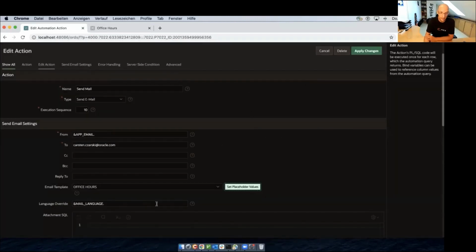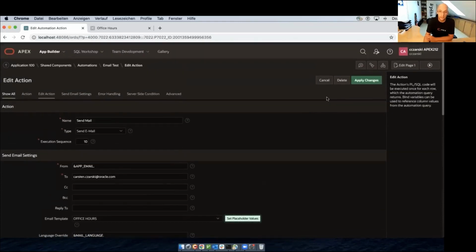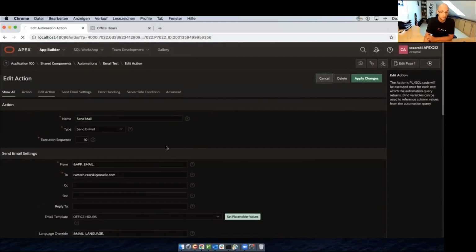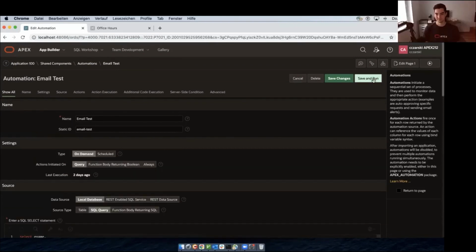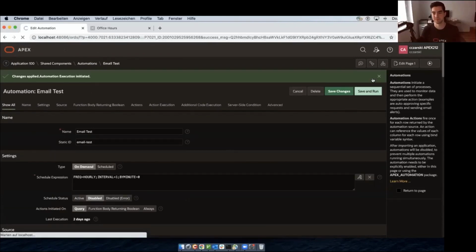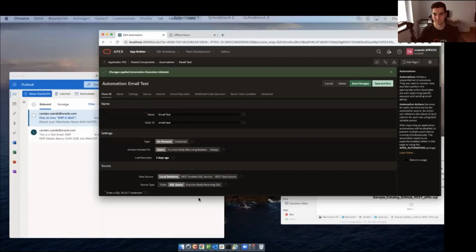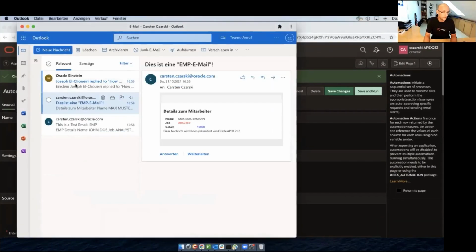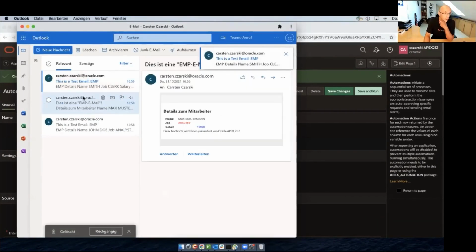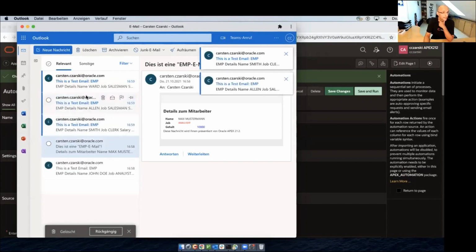And we have a language override. Okay, let's just kick this one off and have a final look into emails, which should be coming in now.